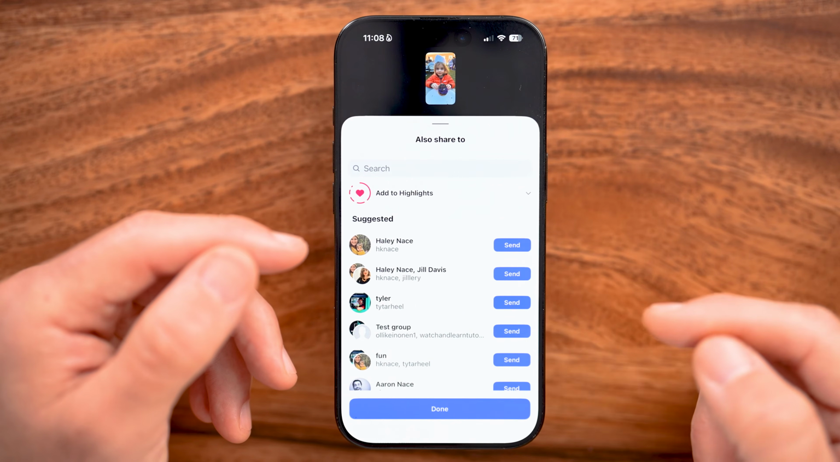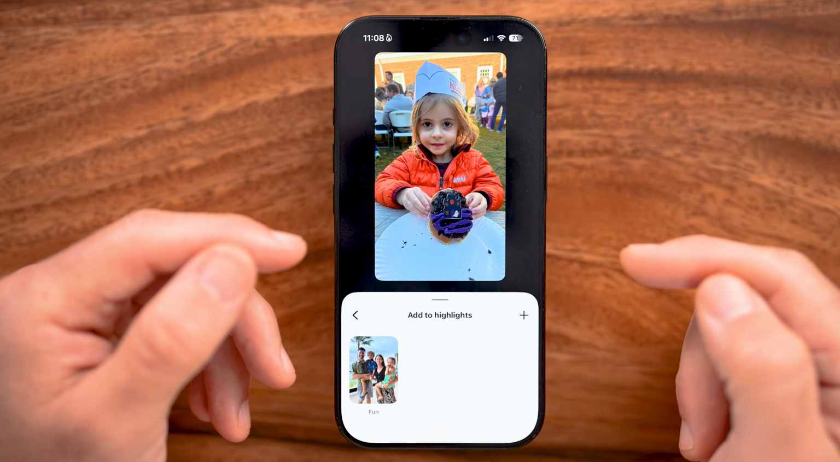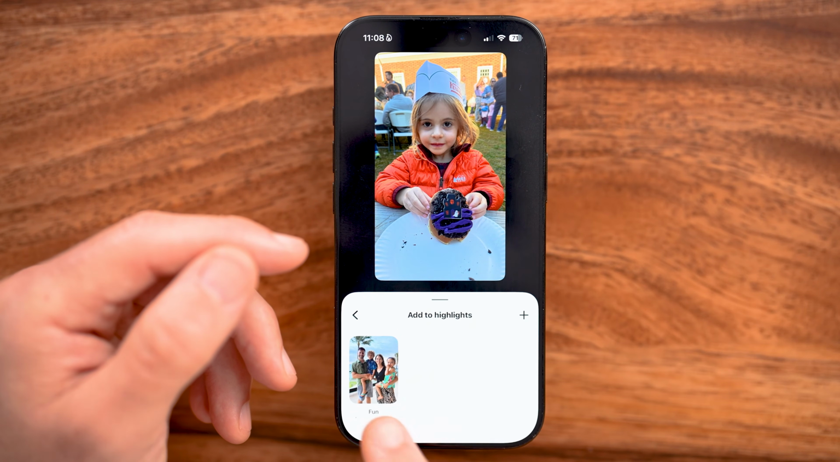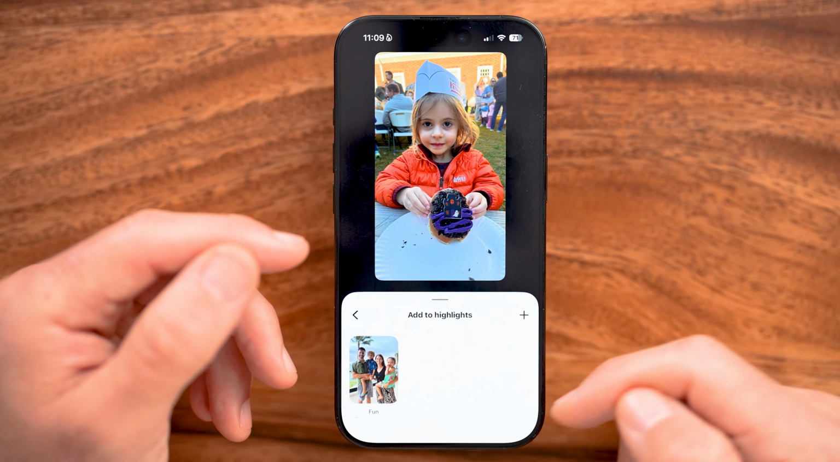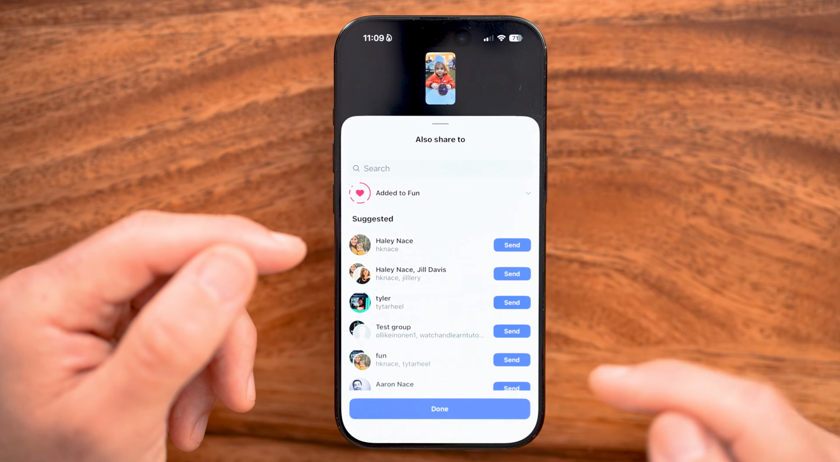Now I'm going to hit share here, and now you can see at the top is add to highlights. I can tap on that add to highlights, and I can choose to either add it to an existing highlight that I've created, or I can always tap the plus and add it to a new highlight. I'm just going to add it to the existing one and hit done.